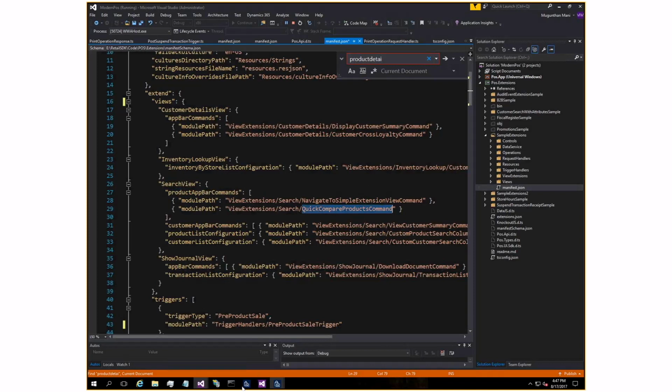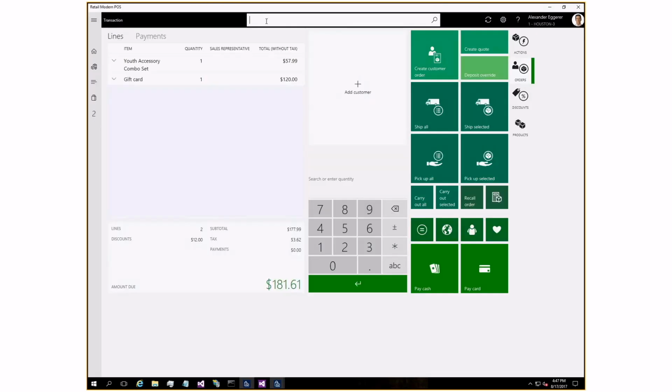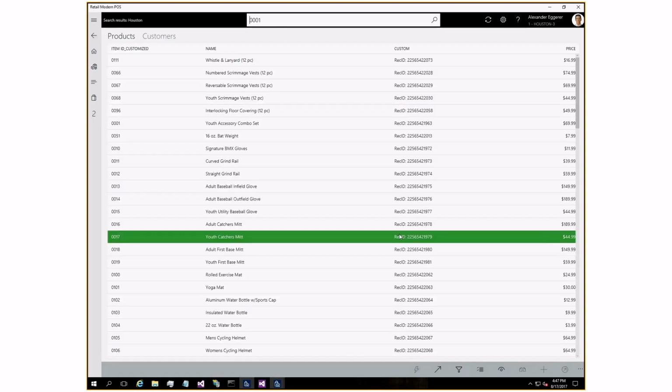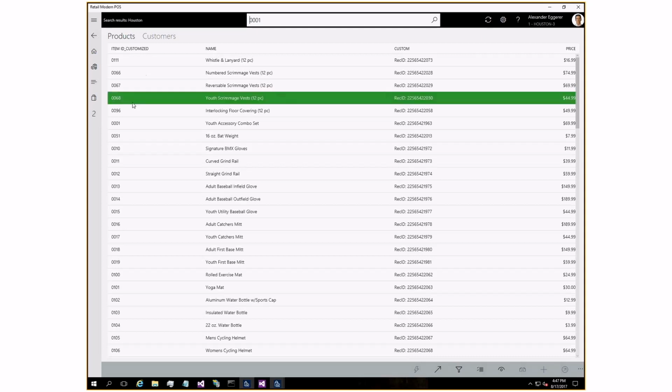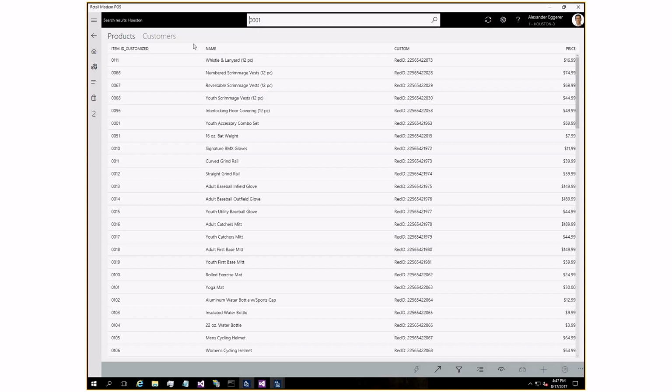So I will go to POS. I will search for a particular product. Now in the product search view, you will see this column has been customized. We added the text "customized column". So this developer extension will help you learn how to add a custom column or align our column.